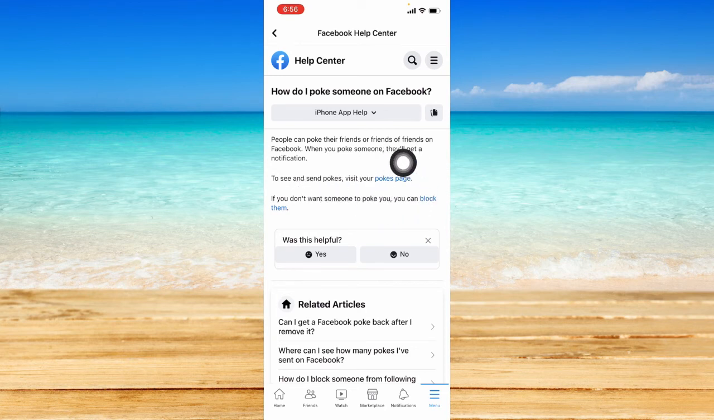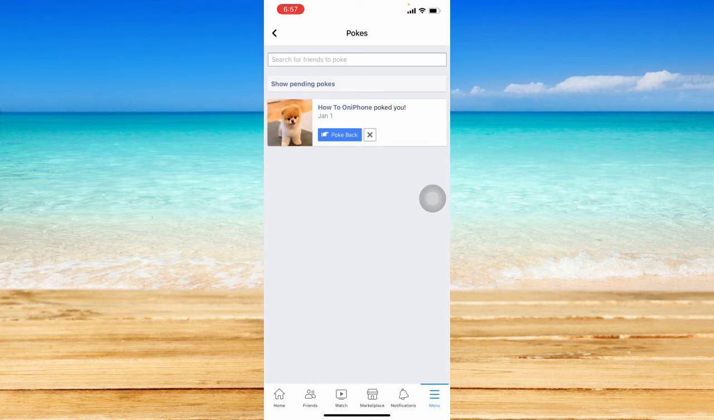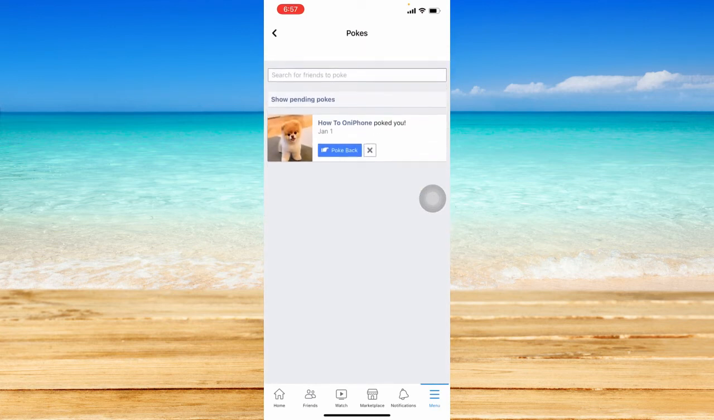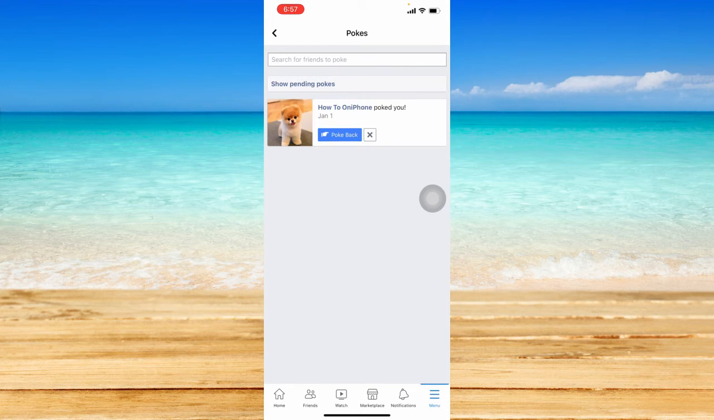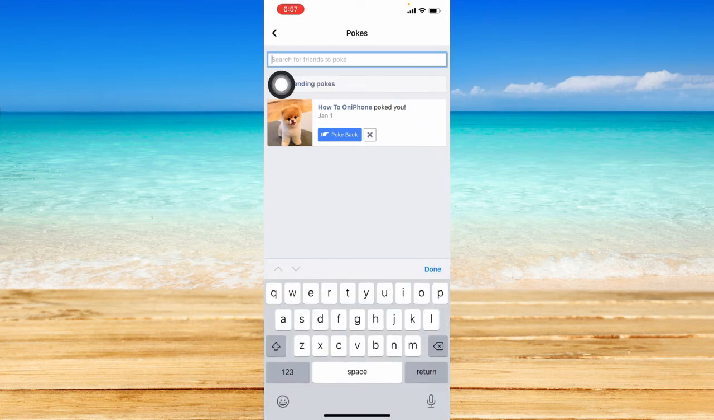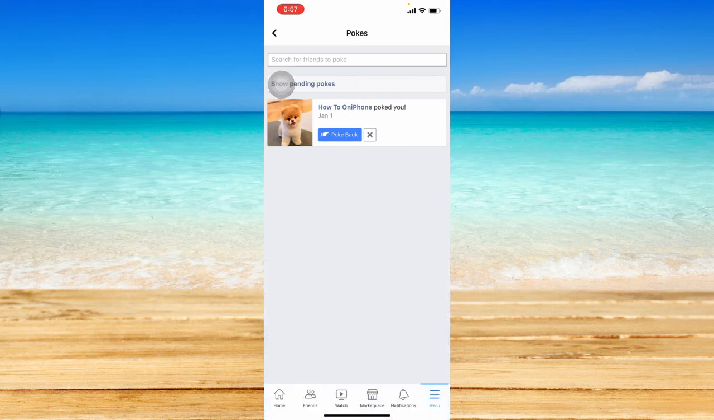So this should be in the blue color. The text should be in blue color. That means that you can click on that. So click on the pokes page phrase and you should see all the pending pokes and also some of the friends you can poke. You can also type in the search bar on the name of your friend that you want to poke. So that's basically it on how to poke someone on Facebook.